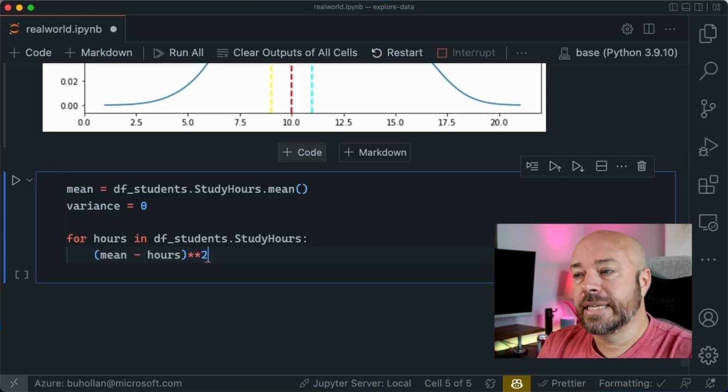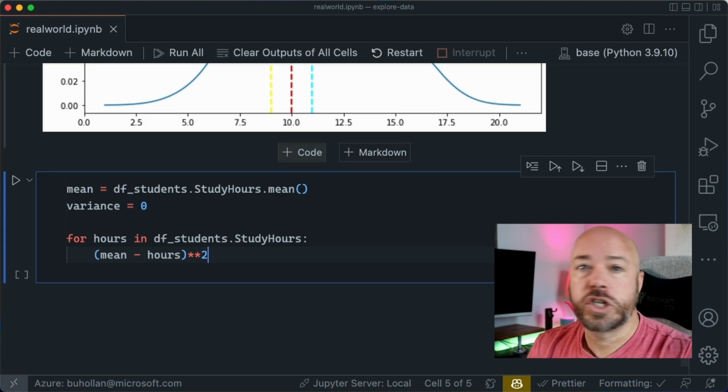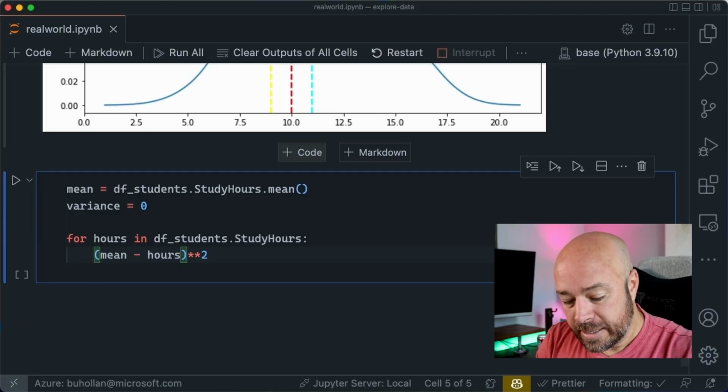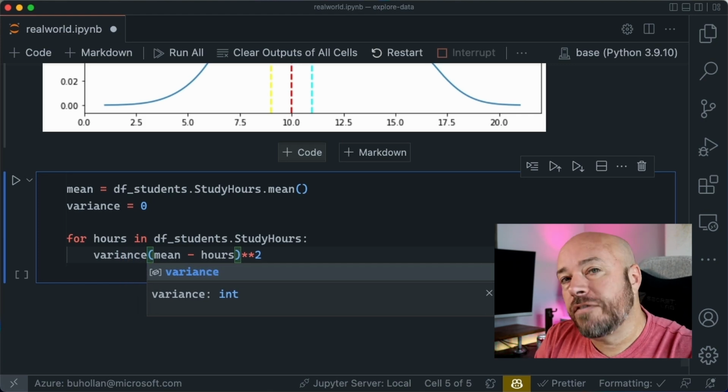Some of those values are going to be negative, right? Because if the value is above the mean or the average, if the average is 10 and you studied 15, that's a -5. So to account for this, what they do is they square that number, which always gives us a positive number. And then they add all those numbers together to get what they need first off for the variance.